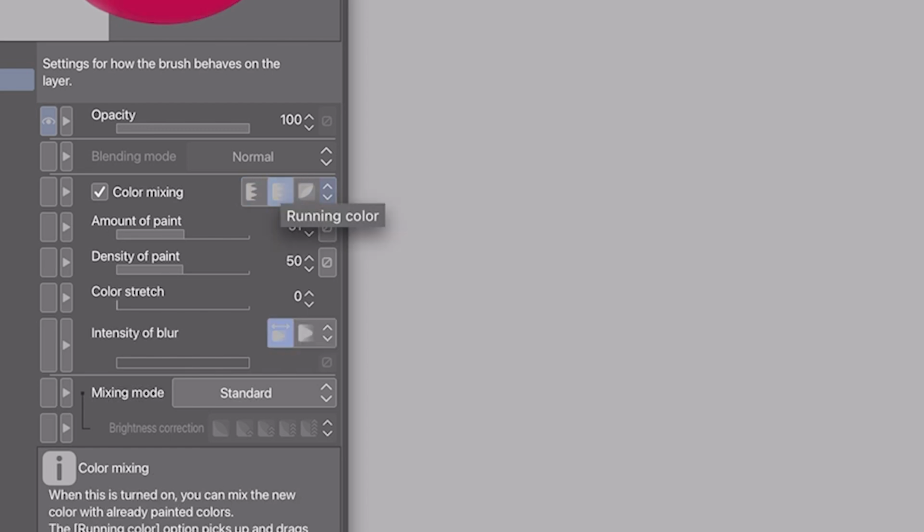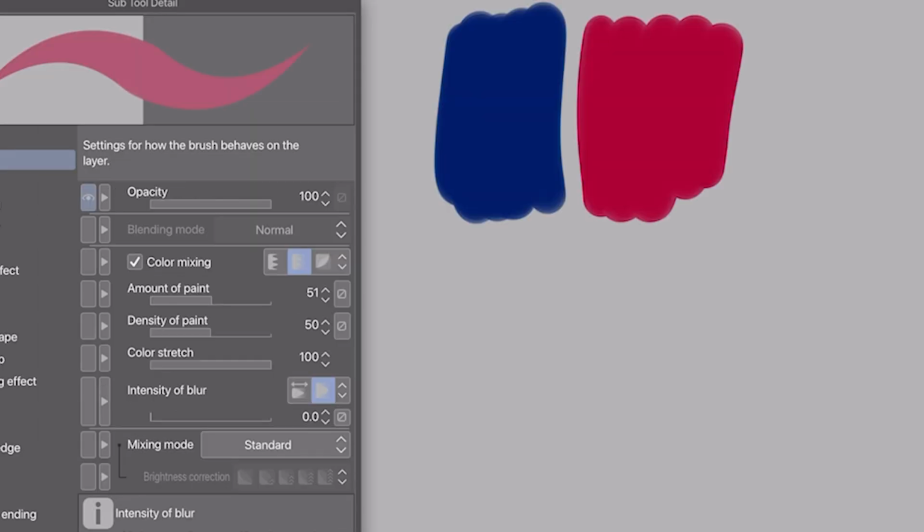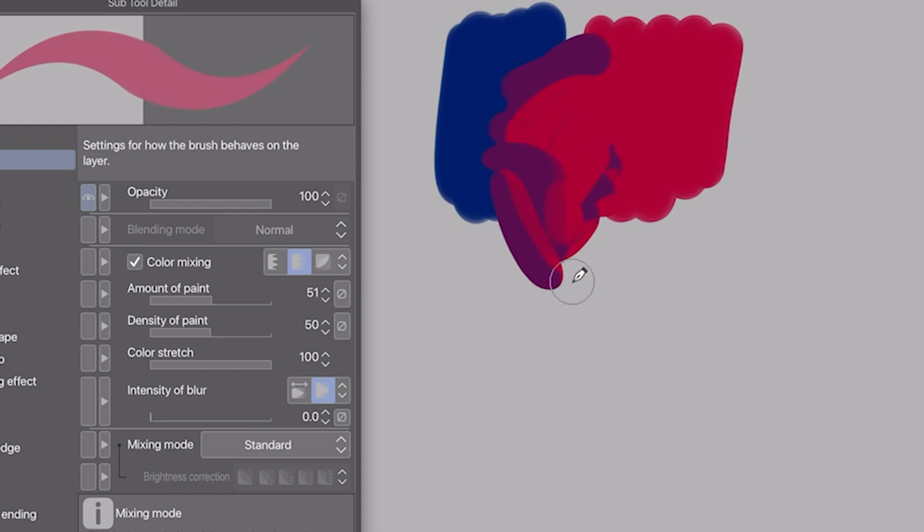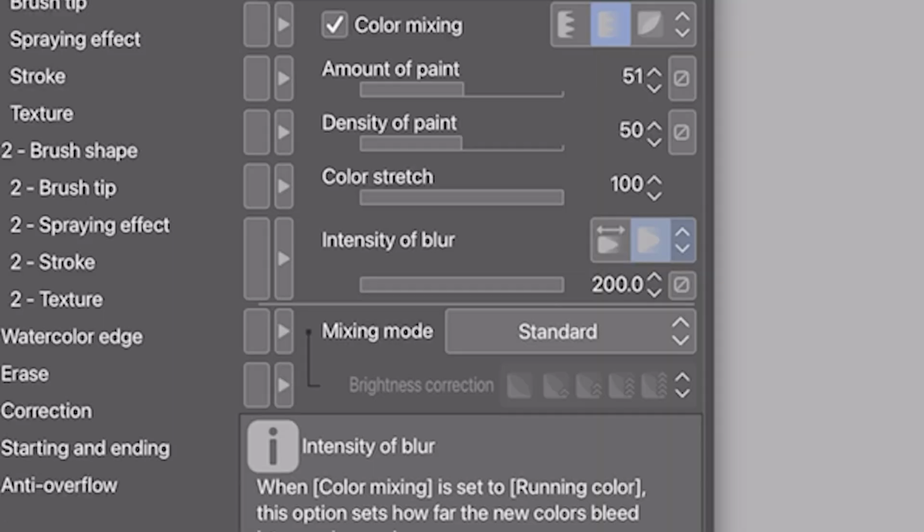Changing to running color will enable the intensity of blur setting. So here we have 2 colors, and I'll show you the difference between 0 intensity of blur and at max. So at 0, you can see it doesn't blur and doesn't blend in very well. There's a very harsh line in these colors. At 200, it becomes more solid. You could adjust your own value or just go with automatic, which is the one on the left.